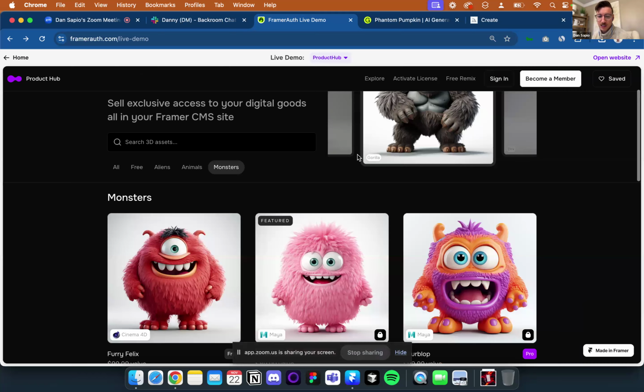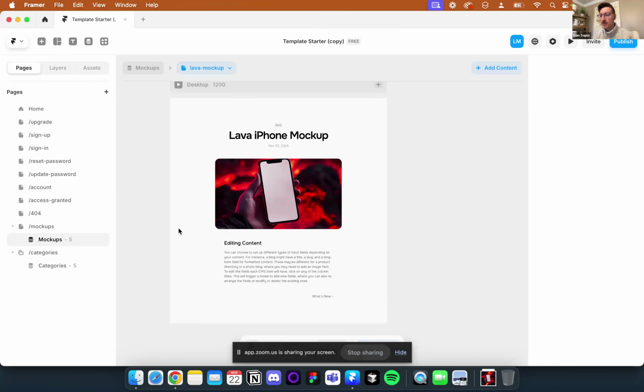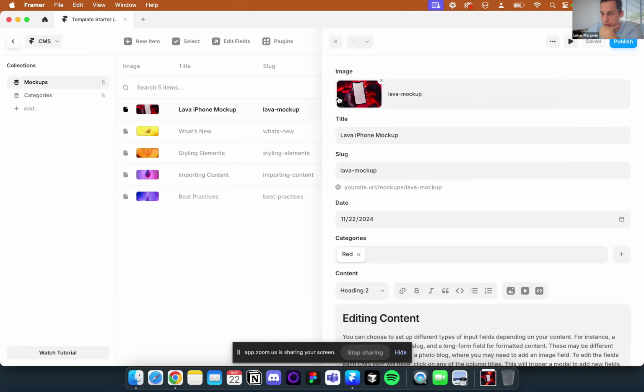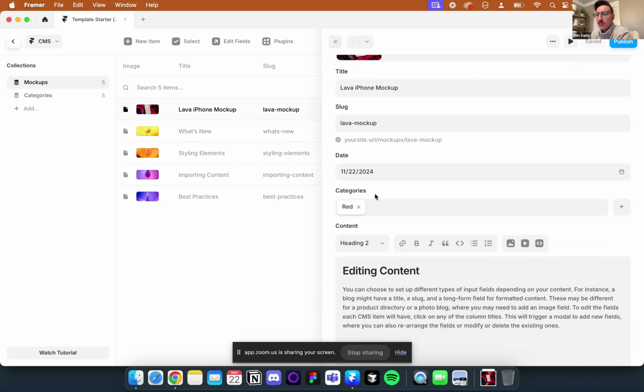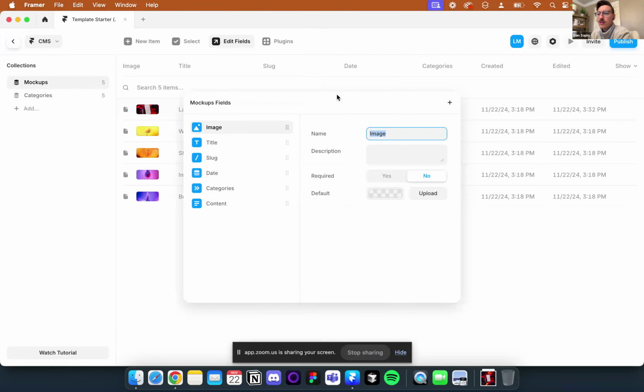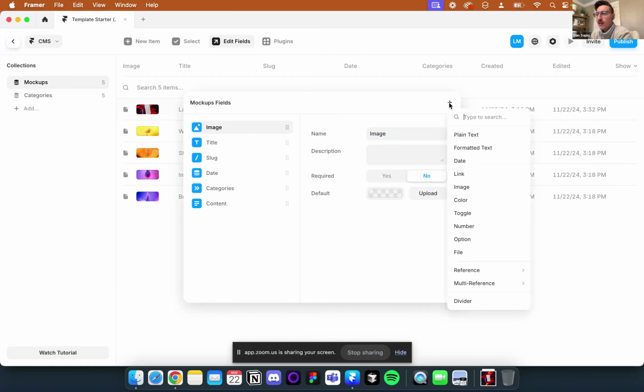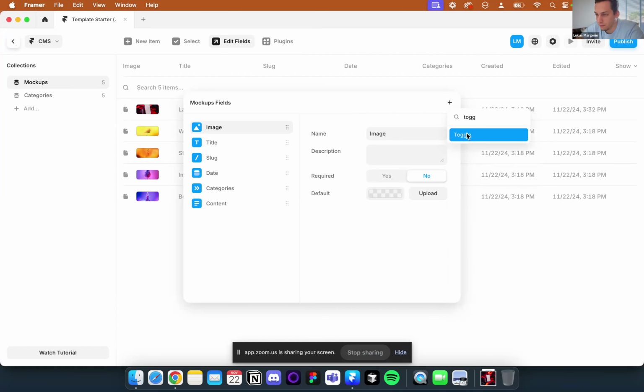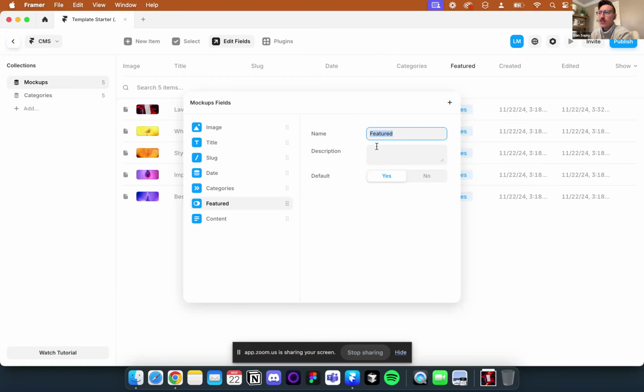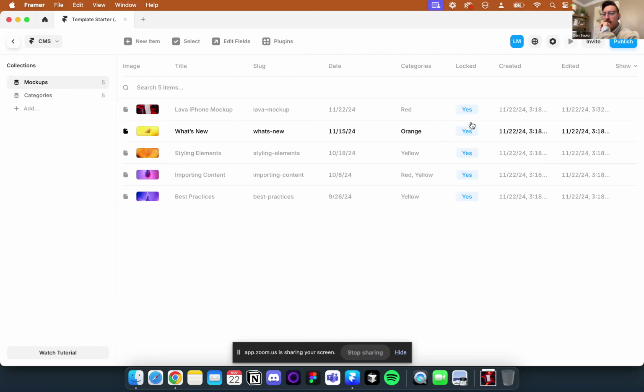All right, so go back in your project. Let's go back into the CMS now that we've got our page for it. Go to edit fields, and click add. And we'll just add a toggle. So you can just say locked, not locked, or premium, or paid, whatever you want to call it. Let's just call it locked.